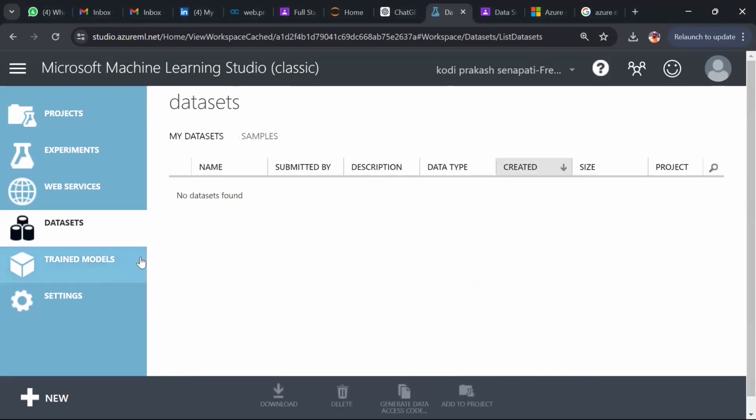But now, are you clear? All the left part we discussed. What is this? What is this? And all those things we completed. Next, let's start the work now. I will click my data set. I'll click the data sets here and click a new option.